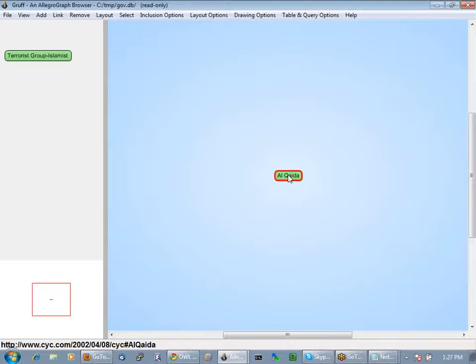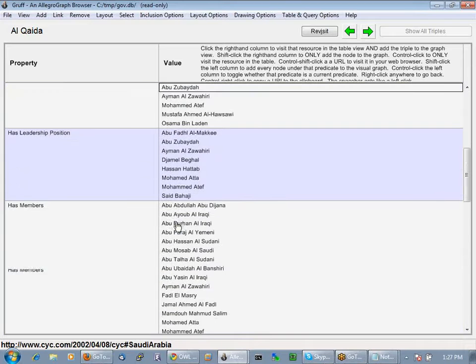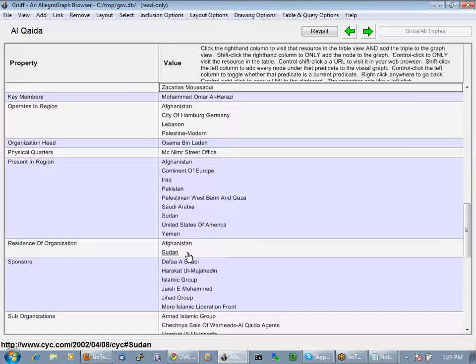So now I have Al-Qaeda here. I could hit the letter T for tabular, and I'm in the table view. So what do we know about Al-Qaeda? Here's a bunch of organizations that it's able to control. It's affiliated with a number of groups. There's a comment. Here are some enemies of it, and here are some leaders and some members. It's in certain regions, etc.